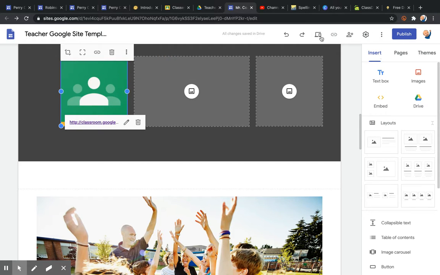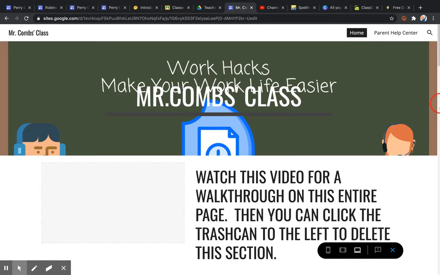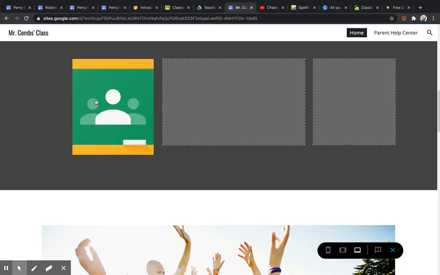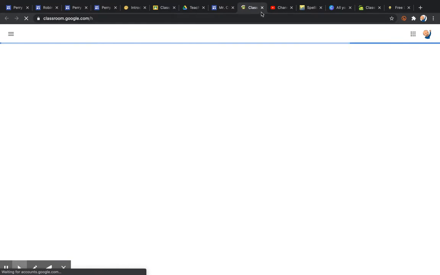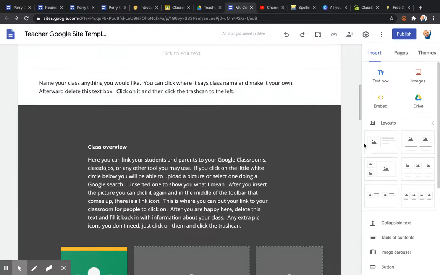But now let me go into preview mode. When I look at this preview, I can click that, and it's going to automatically take me to Google Classroom. So it's a working web page at that point, right? So let me close the preview mode now. So this section, I always use it for that.